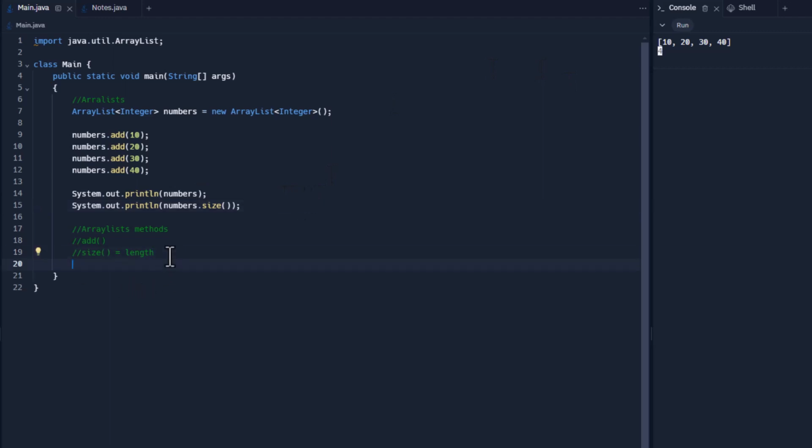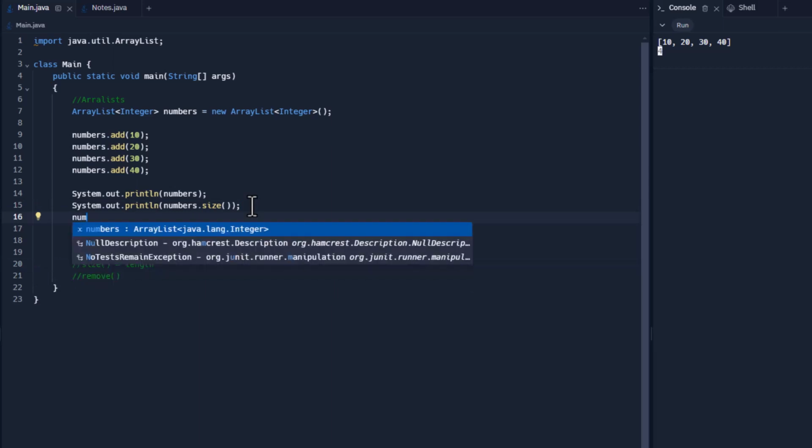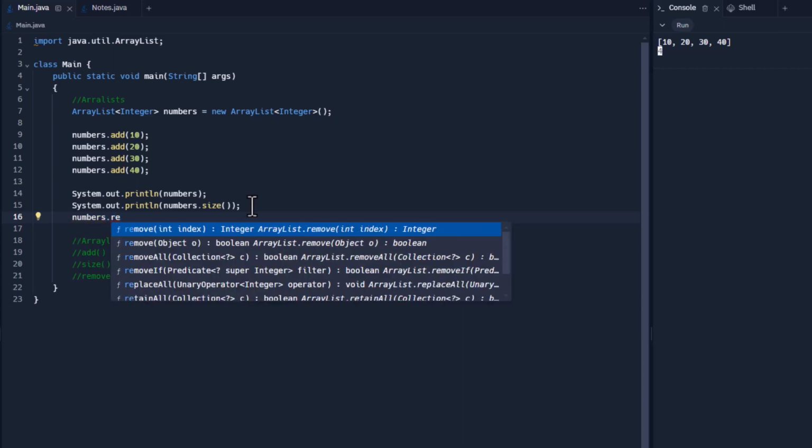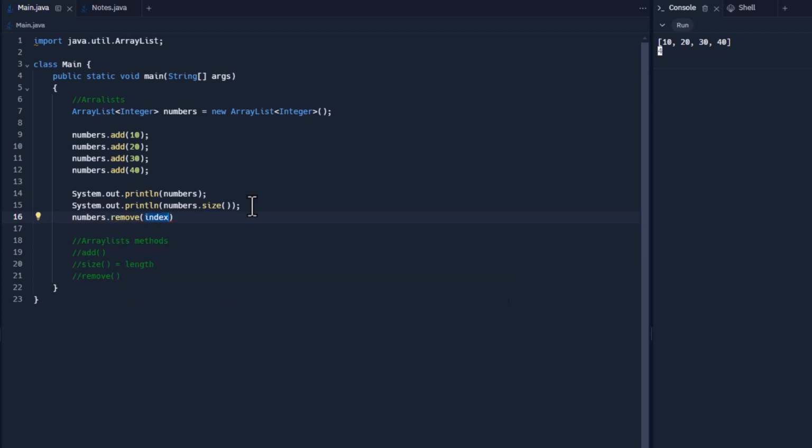All right, so let's use the remove method. So we want to remove this. Let's say numbers.remove, and as I type, I get code hinting. We want to remove that first item, so we're going to remove index 1. Index 1 is going to be this 10 here, and then let's print the size again.